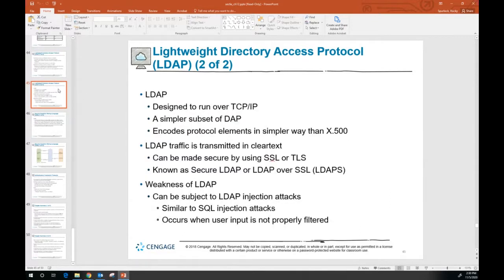LDAP was designed to run over TCP/IP. Traffic is transmitted in clear text. Now you can use SSL or TLS to make it secure, which then changes it to secure LDAP or LDAP over SSL. A weakness of LDAP is it can be subject to LDAP injection attacks, which are similar to SQL injections, and that occurs when the user input is not properly filtered.